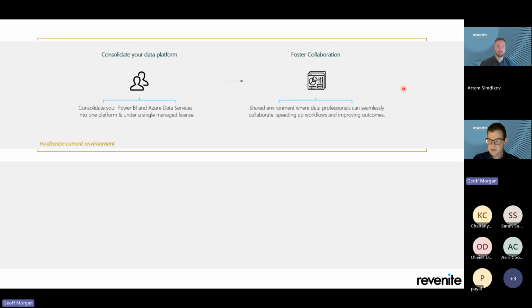We really see Microsoft Fabric as an opportunity to modernize your current environment. And what we find with our clients is that they've really got the opportunity to consolidate into one platform. So beyond Power BI, we look at the Azure data services. You're running Data Factory, you're running Azure SQL, you're doing machine learning. Does it make sense to move them into one single managed license in Fabric, or do you need to keep them in Azure? So we'd have a really good look at that.